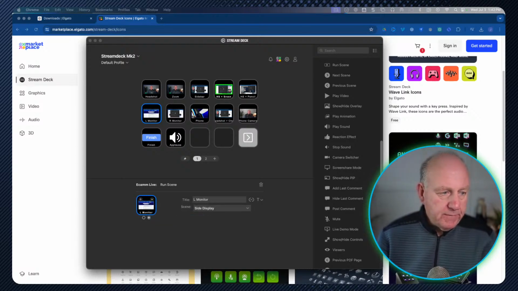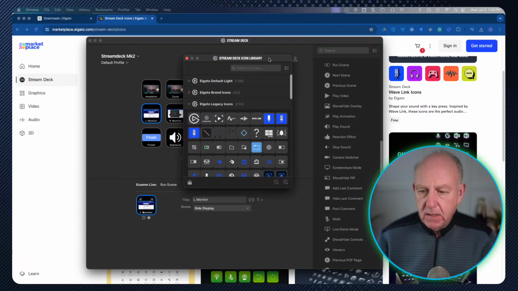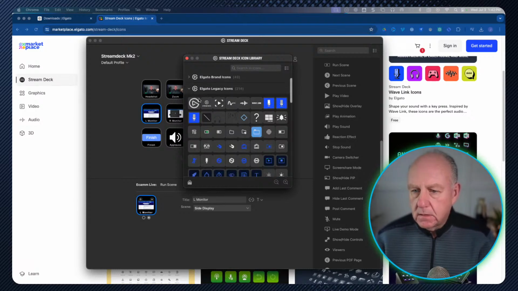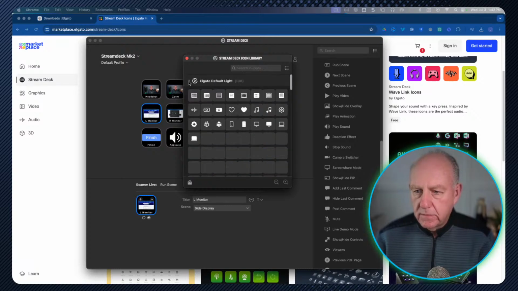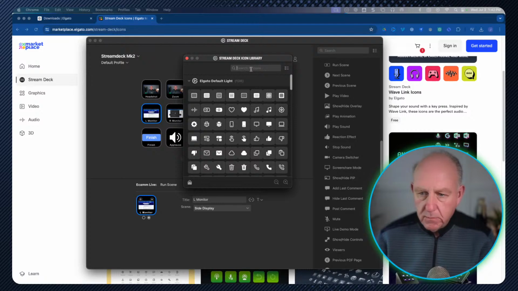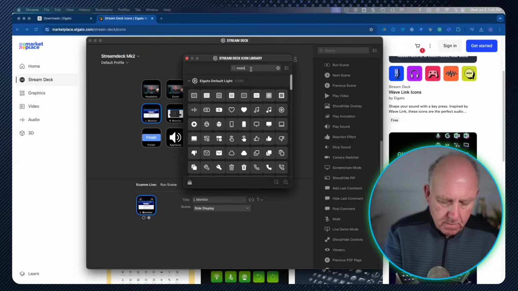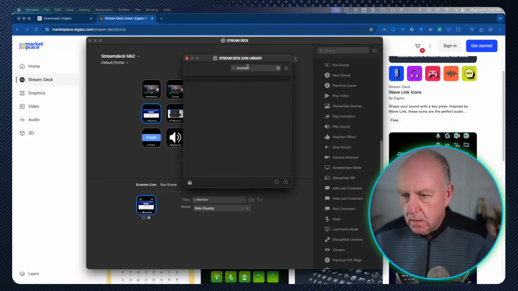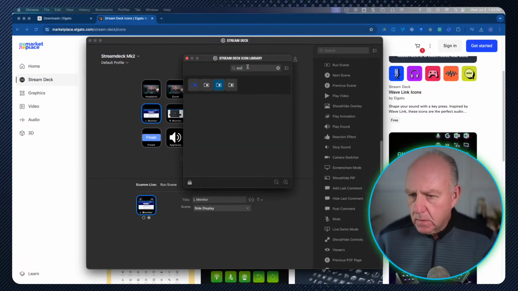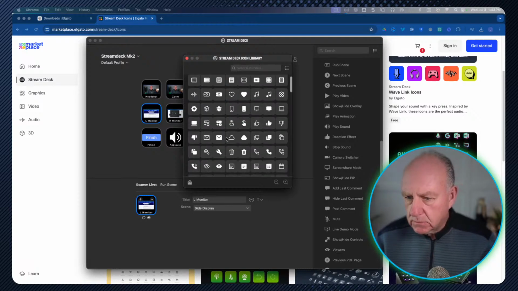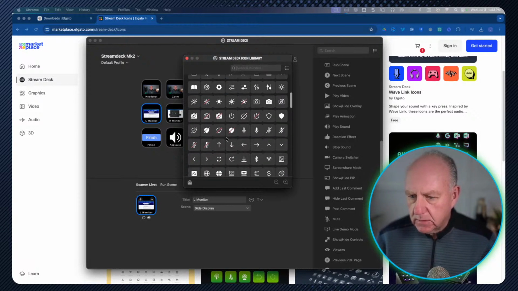So it's opening up for me, and I can say, you know what? I want to have a monitor. Let's do this one here, default light. And I want to do monitor. Let's see, it doesn't show anything, so let's see screen. That one's not a good one. I don't like any of those ones. So let me see if I've got a camera one or something I can use here.